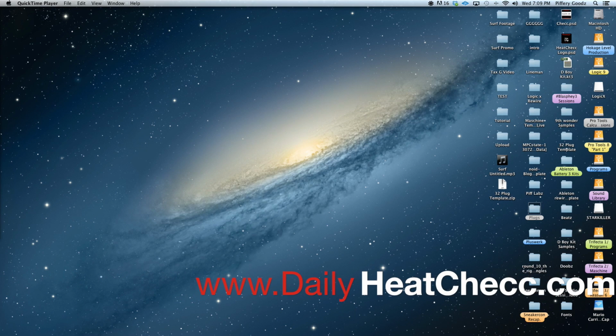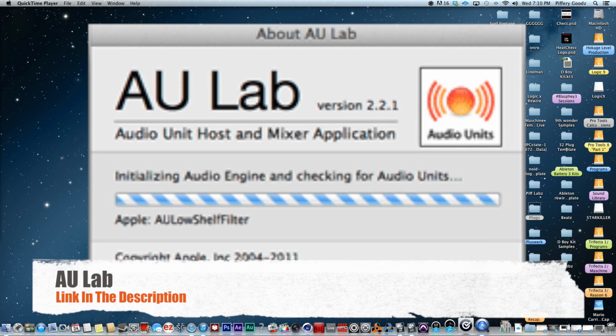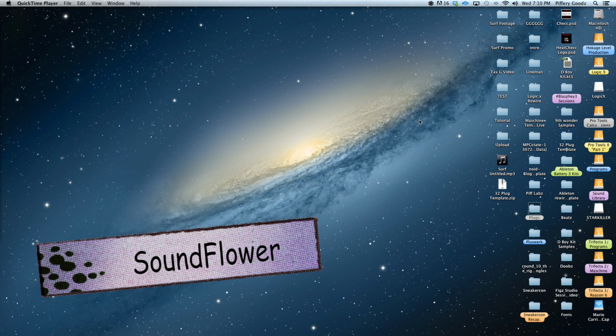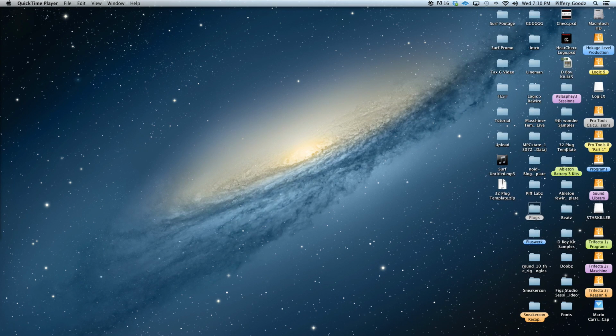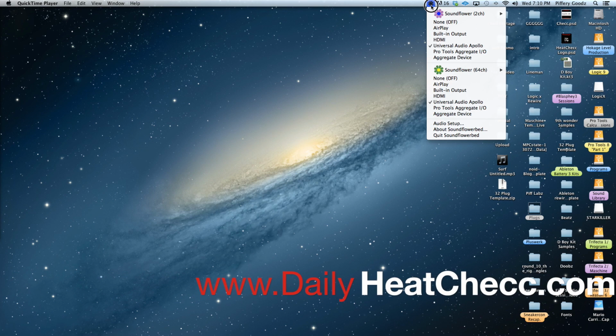So basically, you're going to need two external programs. You're going to need AU Lab and you're going to need Soundflower. And first things first, we're going to load Soundflower. As you can see, I already had it preloaded in my Spotlight. And the reason for doing this is that once Soundflower is loaded, you should have this icon right up here enabled. Once it's enabled, you're good to go. That means it's installed and it's working properly.